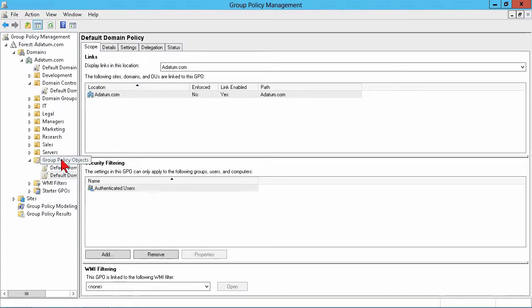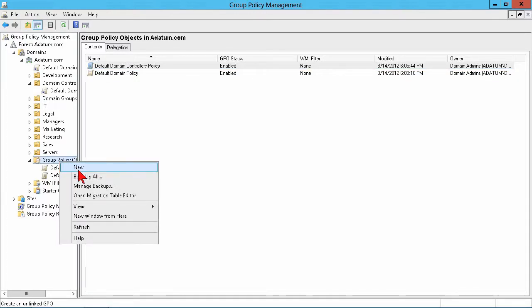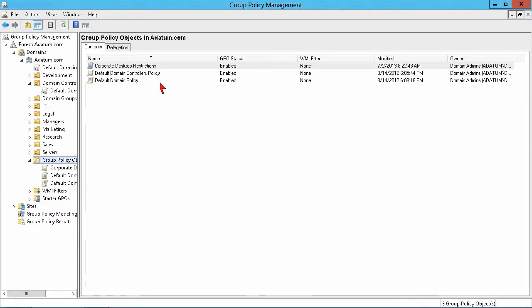So if I was going to create group policy objects, the first step would be to go to the Group Policy Objects container, right-click, and say New. We're going to call this Corporate Desktop Restrictions. We can choose a starter GPO, which serves as a template, if you will. You'd have to actually create the starter GPOs folder, and then you can use existing starter GPOs or create your own, but that is an option. I'm not going to do that, so we'll just click OK.